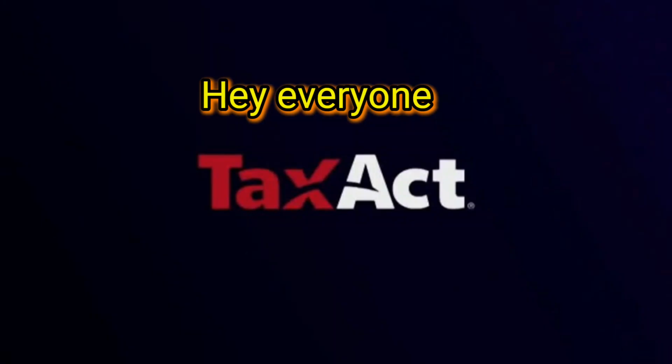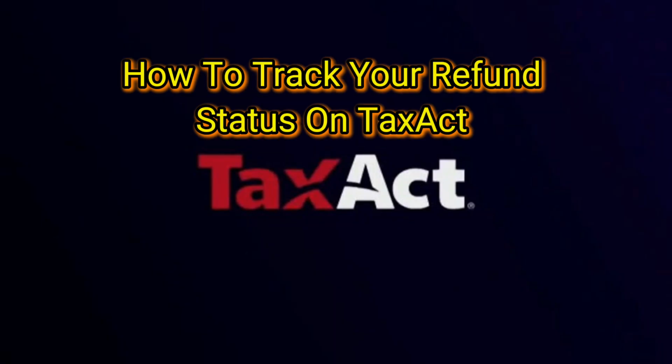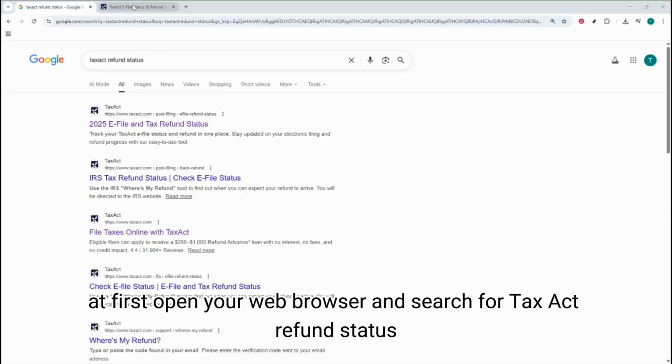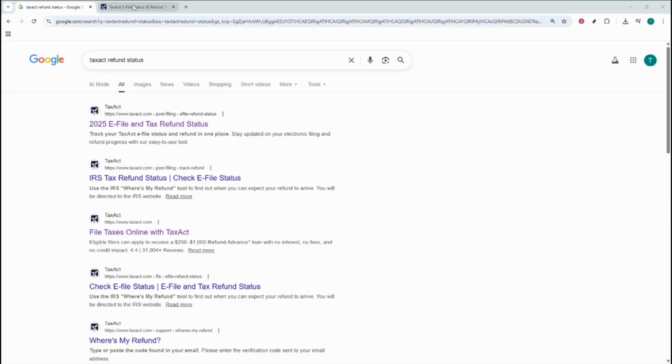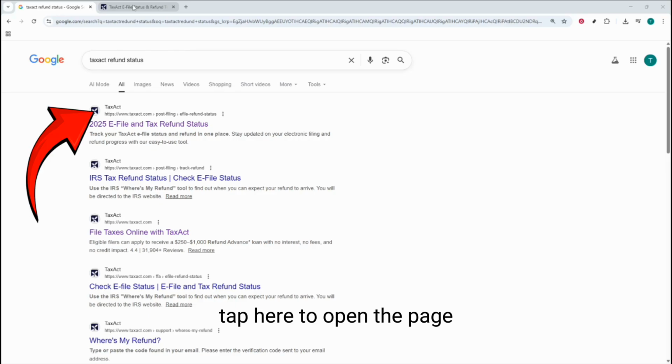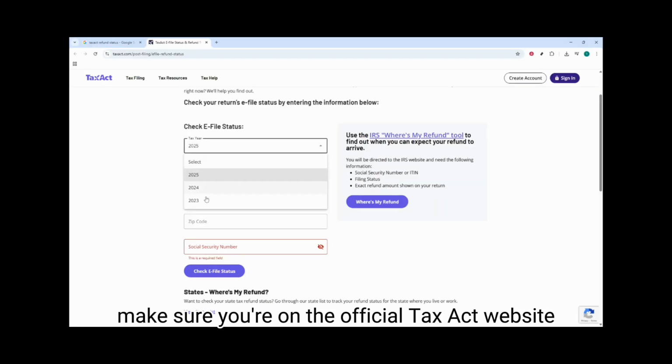Hey everyone, today I'm going to show you how to track your refund status on TaxAct. At first, open your web browser and search for TaxAct refund status. Tap here to open the page. Make sure you're on the official TaxAct website.